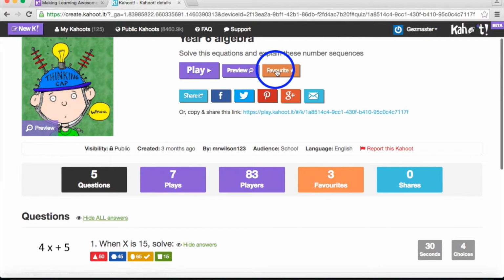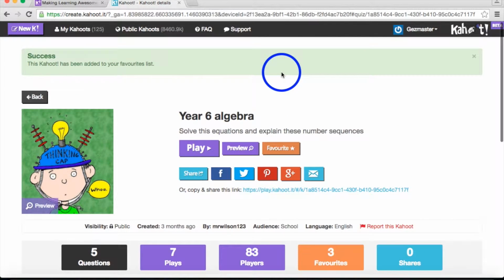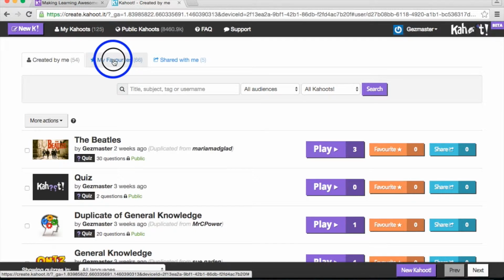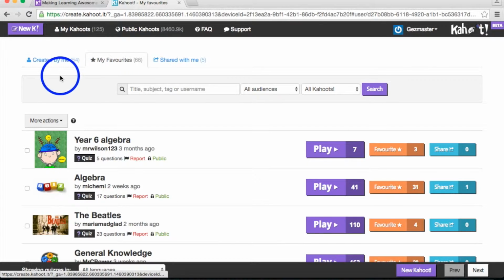You just click on the favorite icon there, and then at the top it will say success. The Kahoot's been saved to your favorite list. So if we go back now to my Kahoots and then down to my favorites, we'll see it stored there. So now it's in my favorites and I want to use that and put it into my folder.